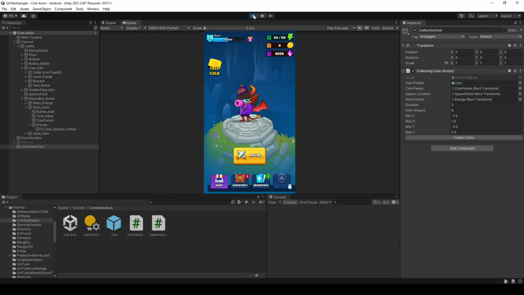Now let's take a look. I'm gonna click collect coin. You will see that it's now under the coin label.